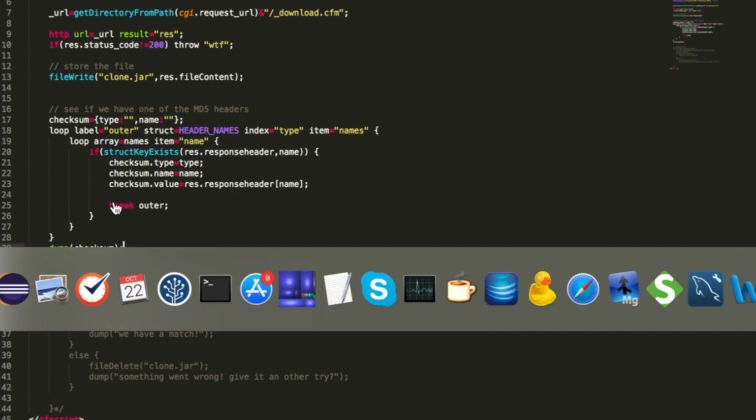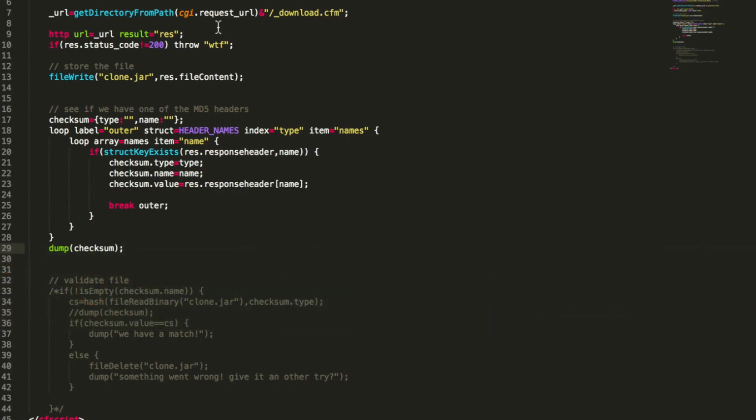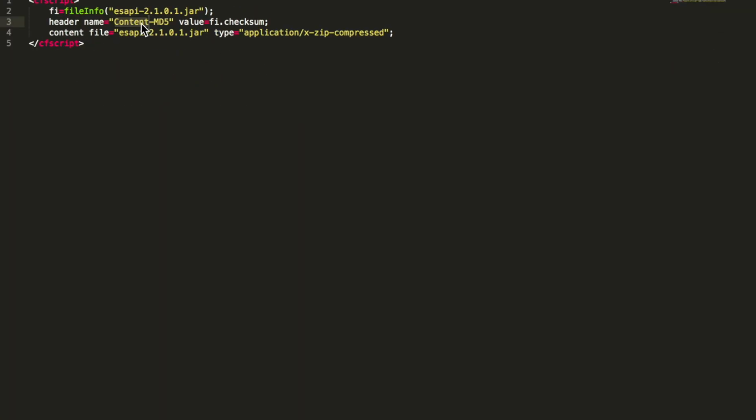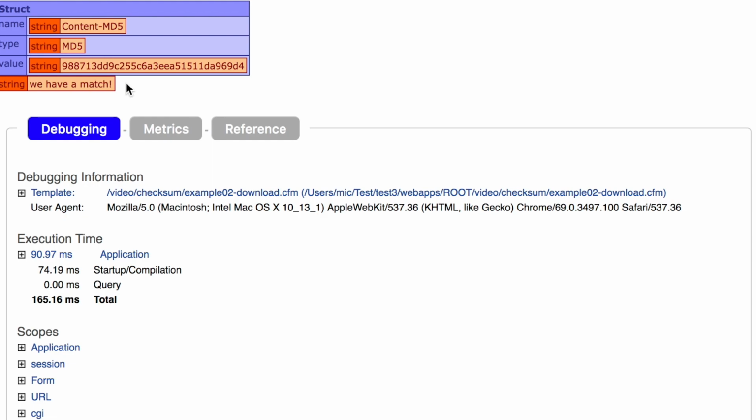When we output that, you see it has found Content-MD5, the type is MD5 of course, and the checksum itself. Of course, that's correct, because we defined Content-MD5 here, and then it found it. Based on that, we now validate again, the same way as we did before, of course now with the information we get from that struct. You see, it's working as expected.